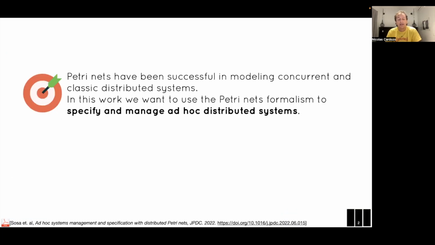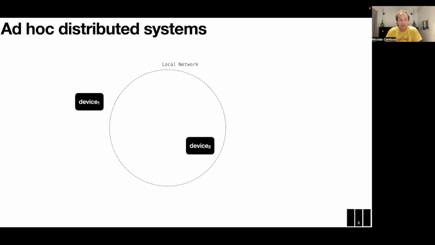The main objective of this work is to take the Petri net model that has been used before for modeling concurrent and distributed systems and extend it to a setting where it has not been used before, that of distributed ad hoc systems. The main idea behind ad hoc distributed systems is that devices and nodes are disconnected in time and space, presenting challenges for communication. So whenever two devices join the same local network, they can start connecting and communicating with each other. And as the devices are no longer in the network, they just disconnect and no communication happens between them.